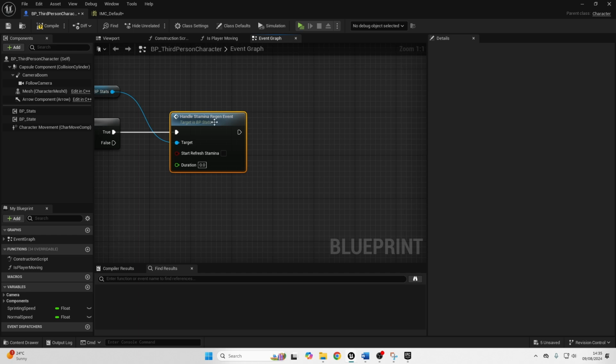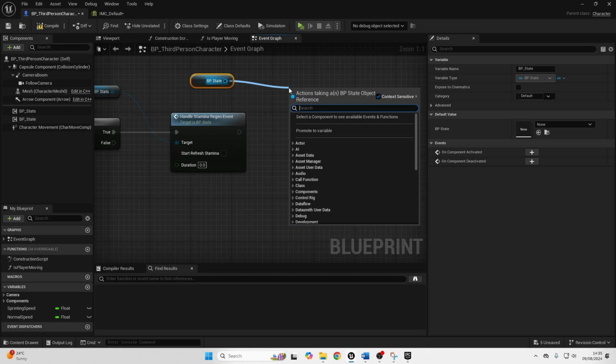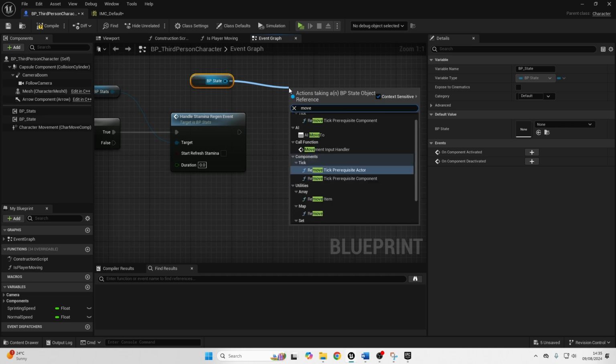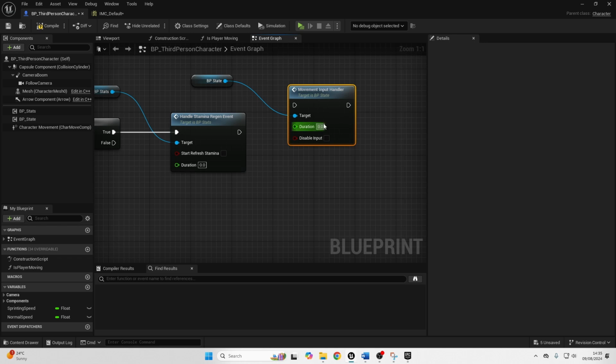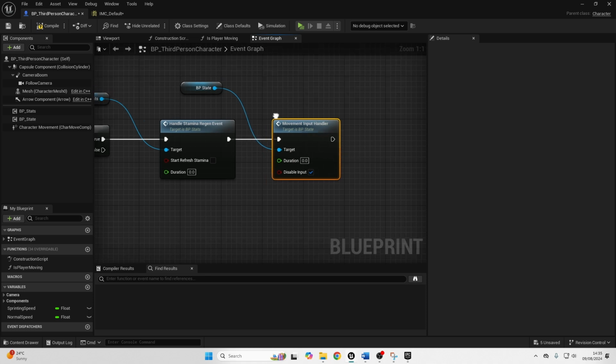Next, we want to disable our player character's movement when they're rolling. So I'll just drag in the BP state, drag off here, and look for movement input handler. And we just want to make sure that we disable our player character's input. So just make sure that this is checked. Then connect from here into here.